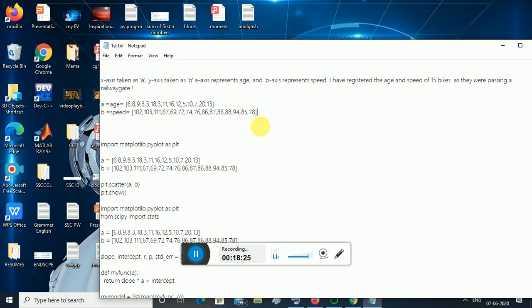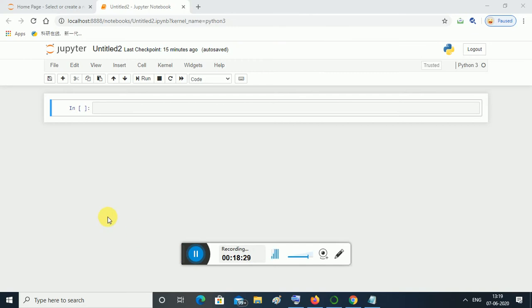I will show you how it will be performed. I've already told you that when you are performing any specific task using Python, whether a project or any other task, you can use the Jupyter notebook and write the program there. The task is about the speed and age of 15 bikes while passing the railway gate. We will execute it directly here.